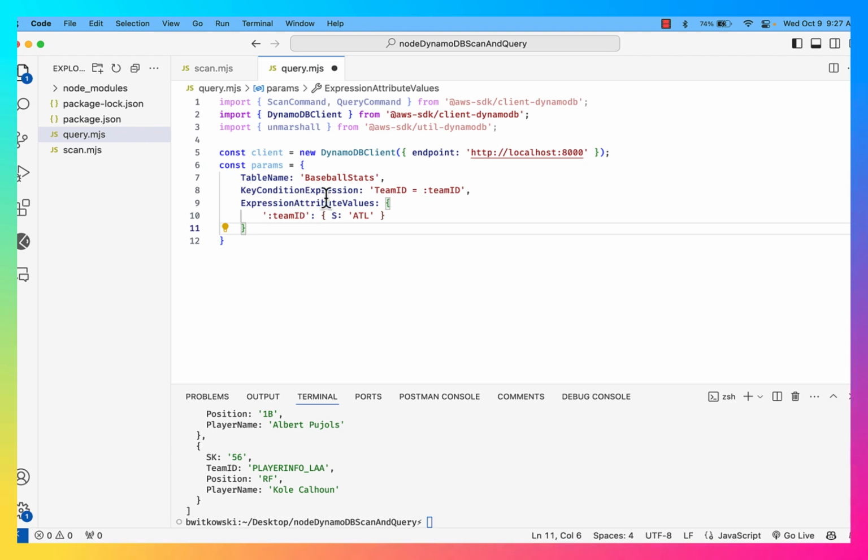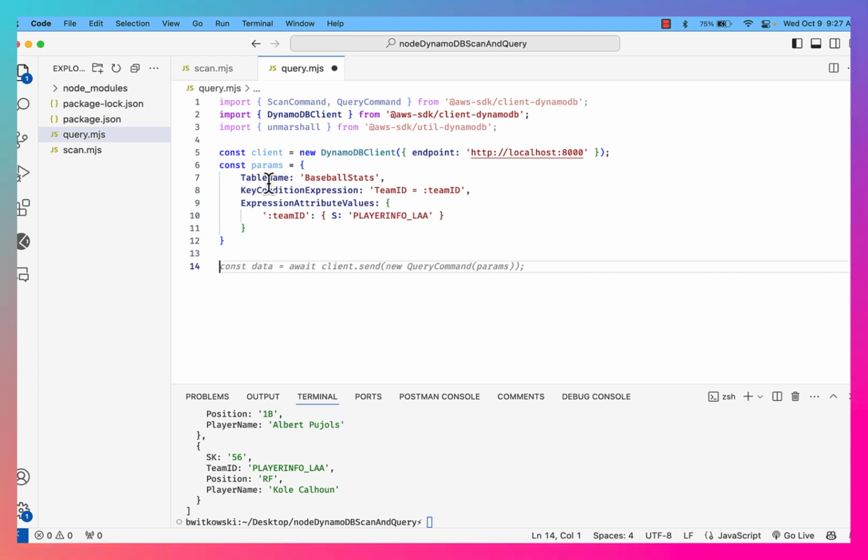You'll notice that it automatically filled in, and some of you might be wondering how that's happening. I'm using GitHub Copilot, which is how that's coming through. So it's expecting me to fill in a value for the team ID. For this case, let's use player info _ LAA to look at all the players that belong to the Angels. Once I've done that, those are the things that I need to supply.